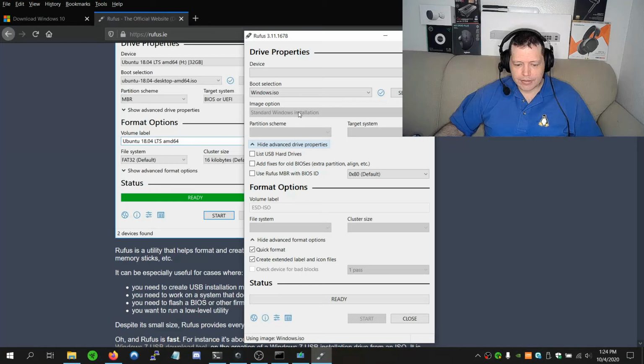And for the installation option, it would be the standard Windows option. Partition scheme, it's going to automatically choose. It's not going to choose MBR for Windows 10, but some things will be MBR. Computers have 2 types of boot methods. There's GPT or MBR. Older machines will use MBR. New machines will use GPT.